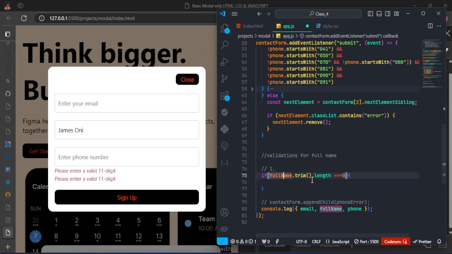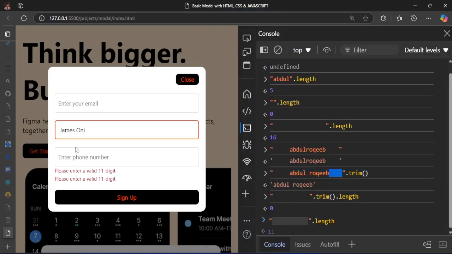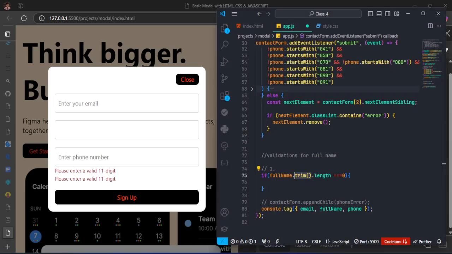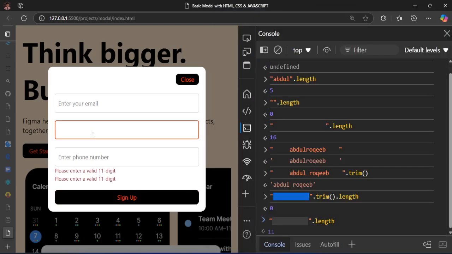But before we check the full length, we are trimming it first, which means if the user puts some space around the text, it is going to remove all the space first before checking the length. Again too, if you don't have anything inside the box and you just put empty space like this, it will still see it as if you did not type anything because of the way trim works. So when you use trim on text that has empty space around it, it is going to remove those spaces first before checking the length based on what we have here. And we know that if the length is equal to 0, it means the user has not typed anything.